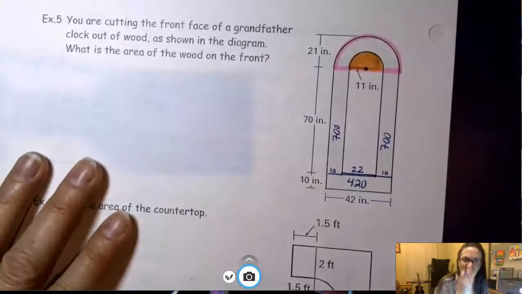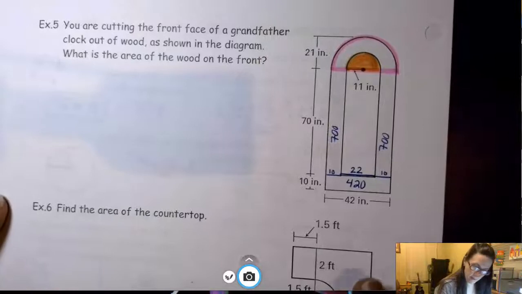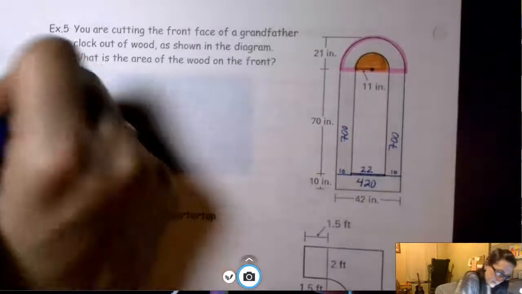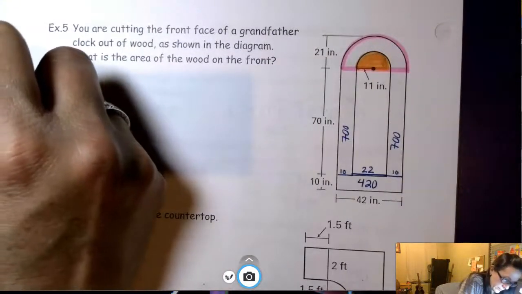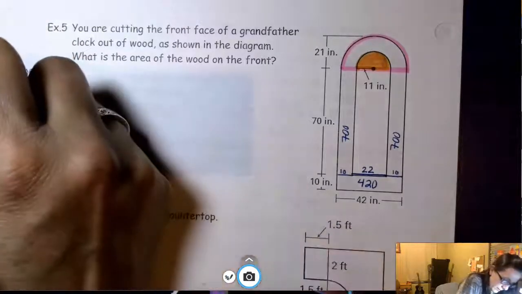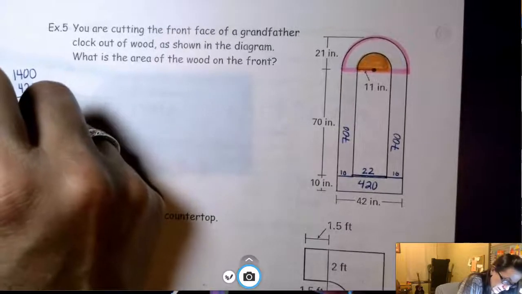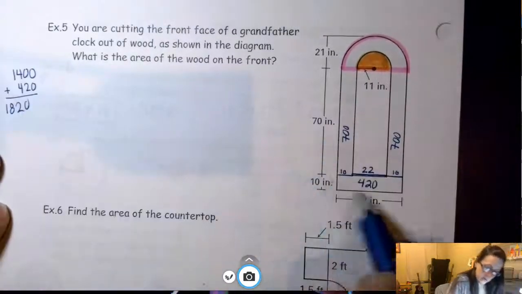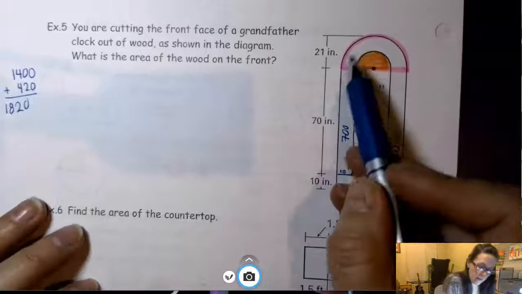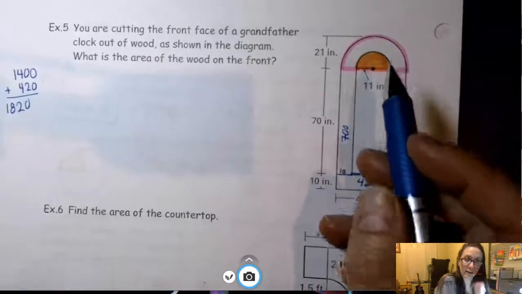So those pieces I can find, length times width, base times height. 700 plus 700 is 1400, plus 420. I end up with 1820 for those first three little rectangles. Now I've got to find this piece. So what is that shape?